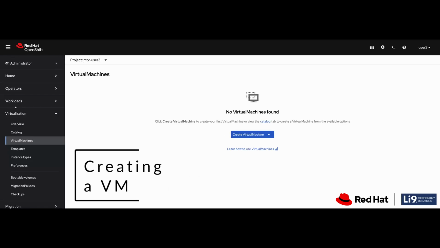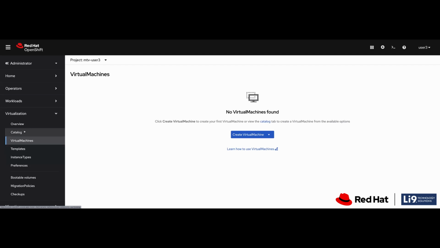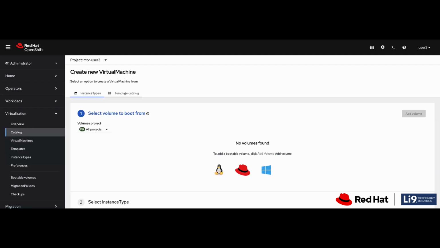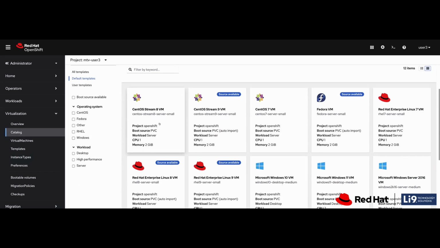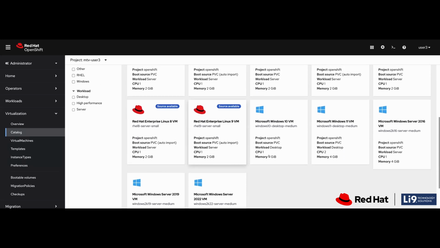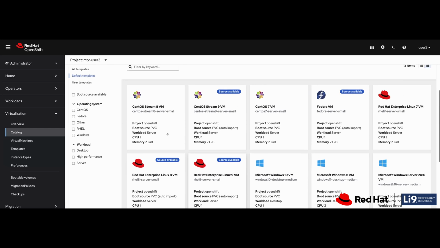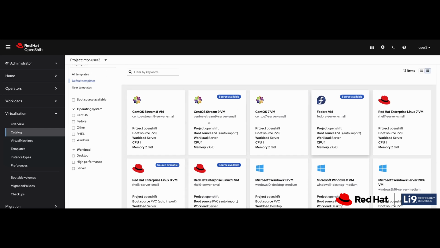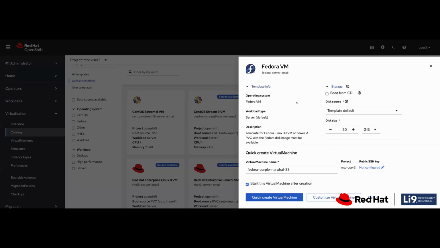I do not have any virtual machines within this project right now. So what I can do is go up to the catalog, go to the templates, and I have a whole bunch of templates available to me. And you notice here we support Windows as well as RHEL, CentOS Stream, and Fedora. So I'm just going to click on Fedora and create an instance.